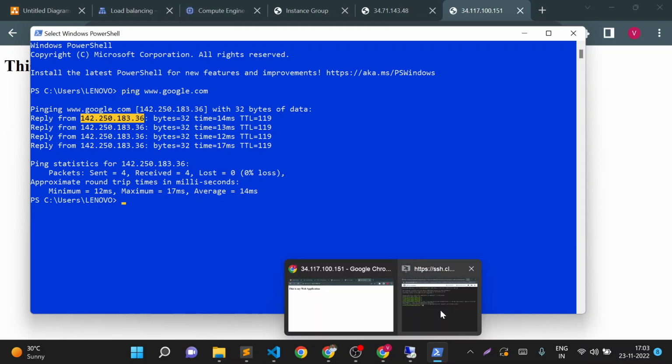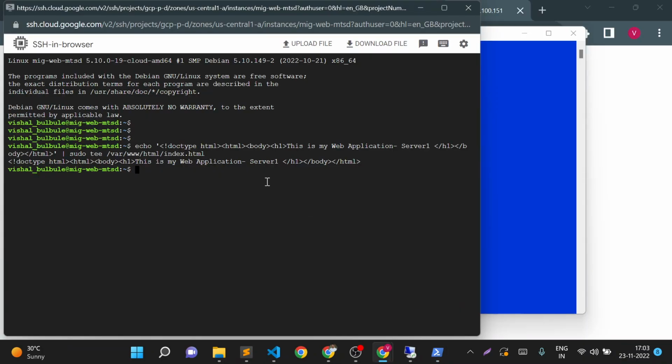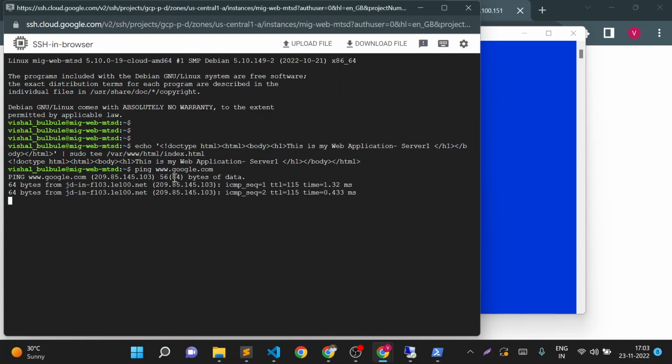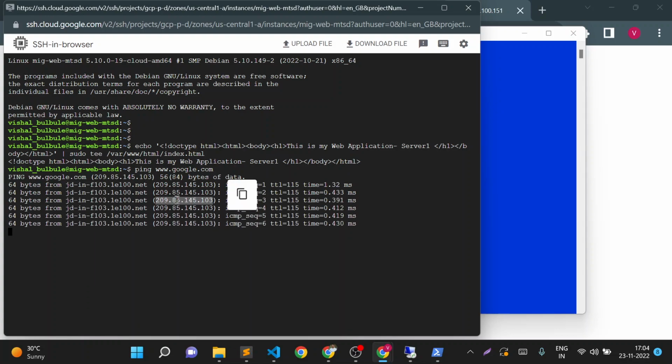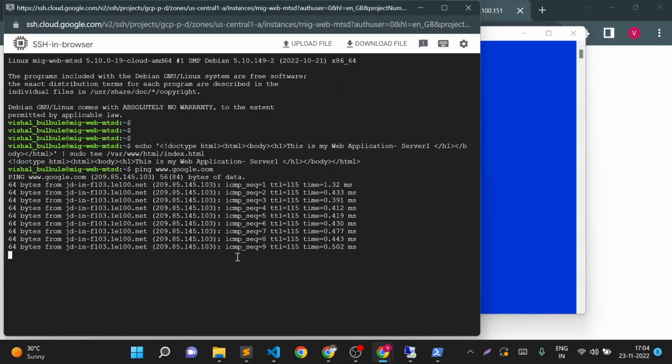Now I will try to ping Google again from the US Central One server. So this is my server we created using managed instance group, which is in US Central One. So if I use a ping from this, this will route me to the nearest server or another server which should be in US. So let me do google.com. Here you could see it's giving response from this IP 20.102, even if you are trying to access the same URL google.com.